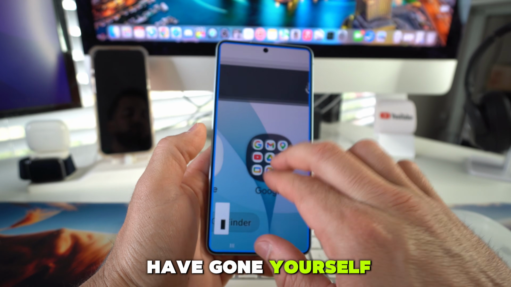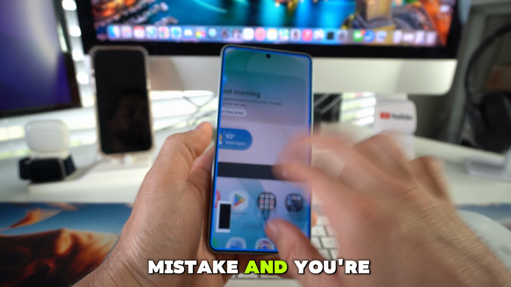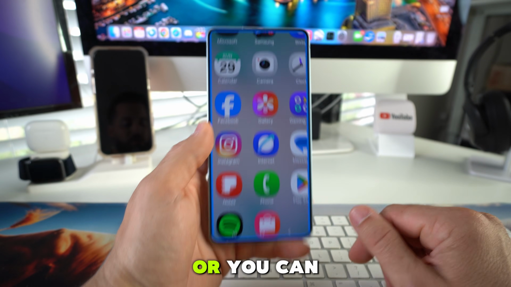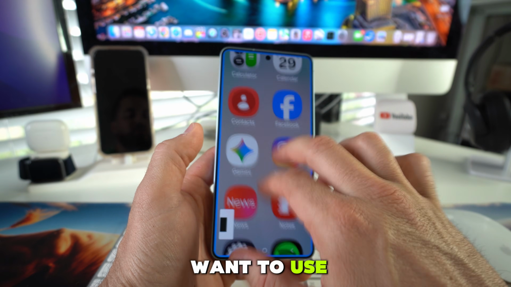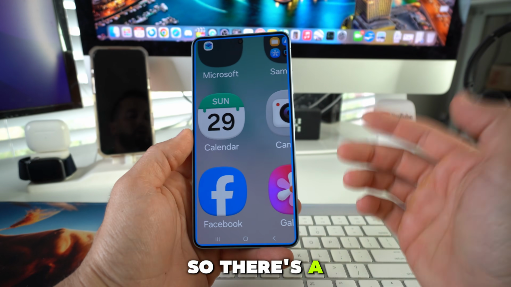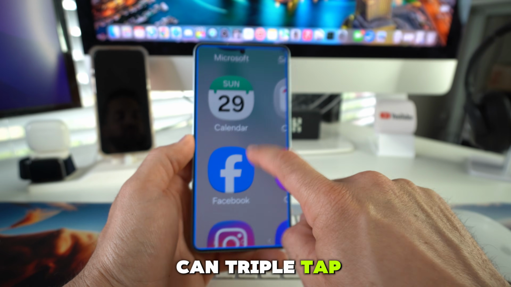So you may have gotten yourself into this magnifier zoom feature by mistake, and you're having trouble getting out, and it can get really annoying. Or you can also use this if you want to enable it for any reason that you may want to use the magnifier. So I'm going to show you how to do that in this video. So there's a couple ways you can get out of this. One of the ways is you can triple tap the screen.